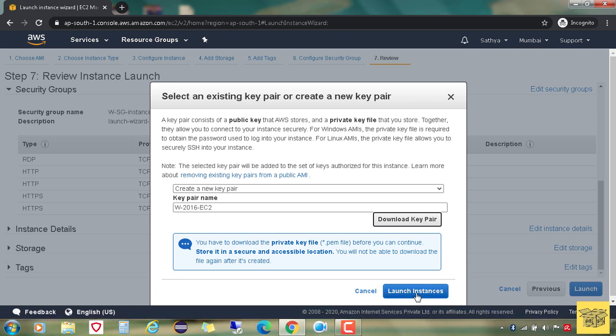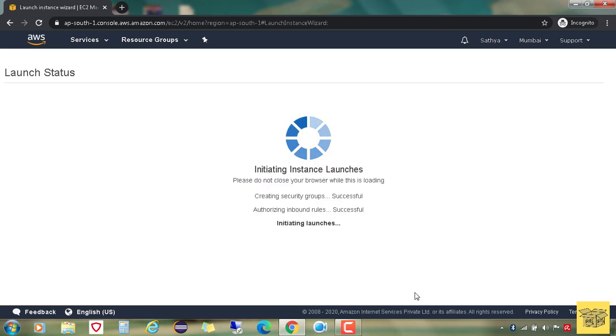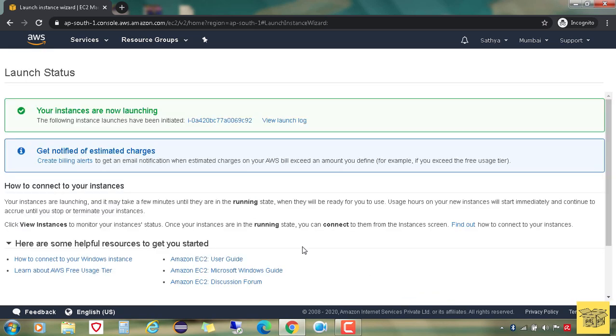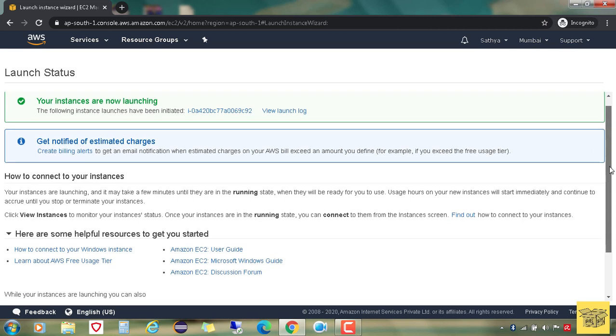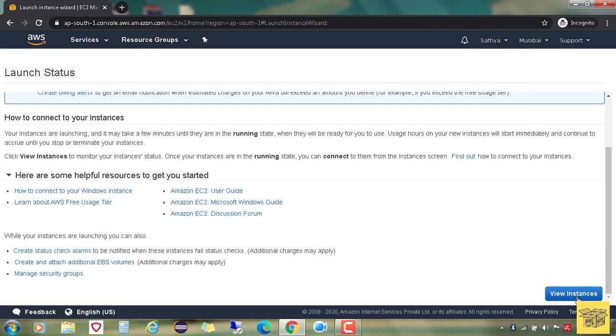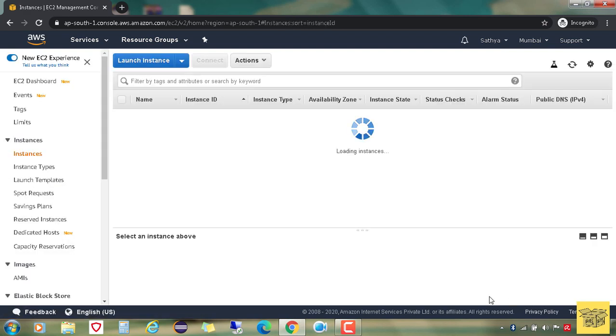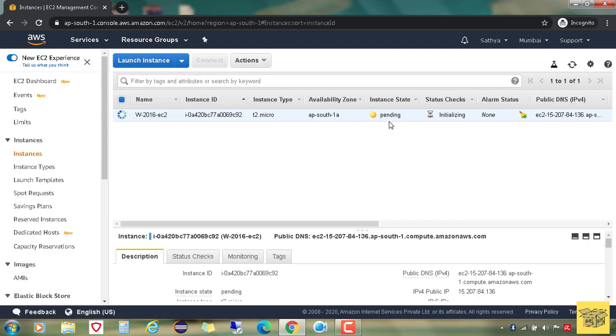Click on launch instances. Our instance is now launching. Scroll down, click on view instances. So the instance state is pending.